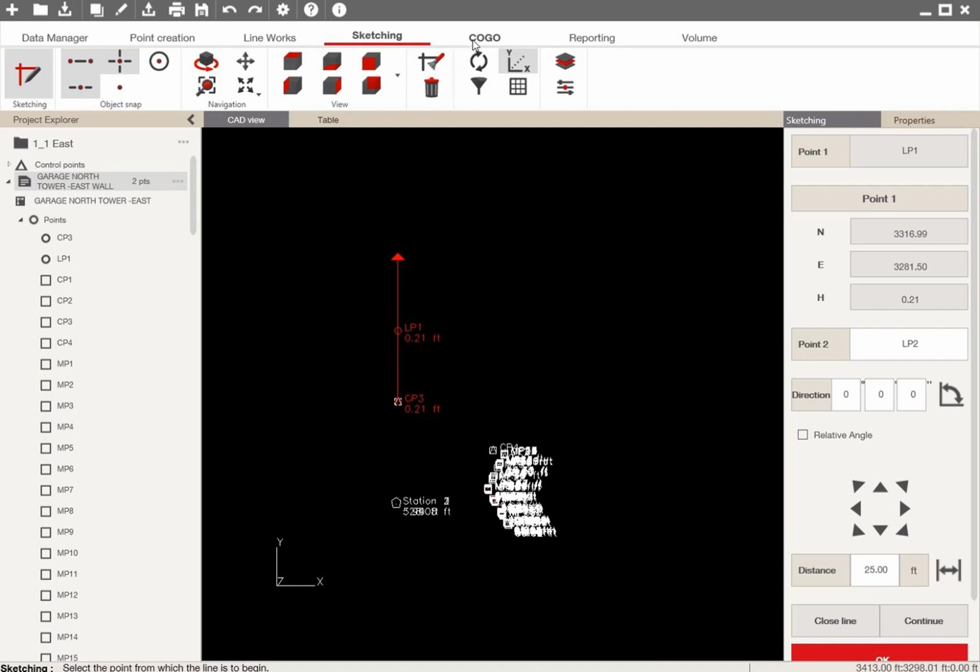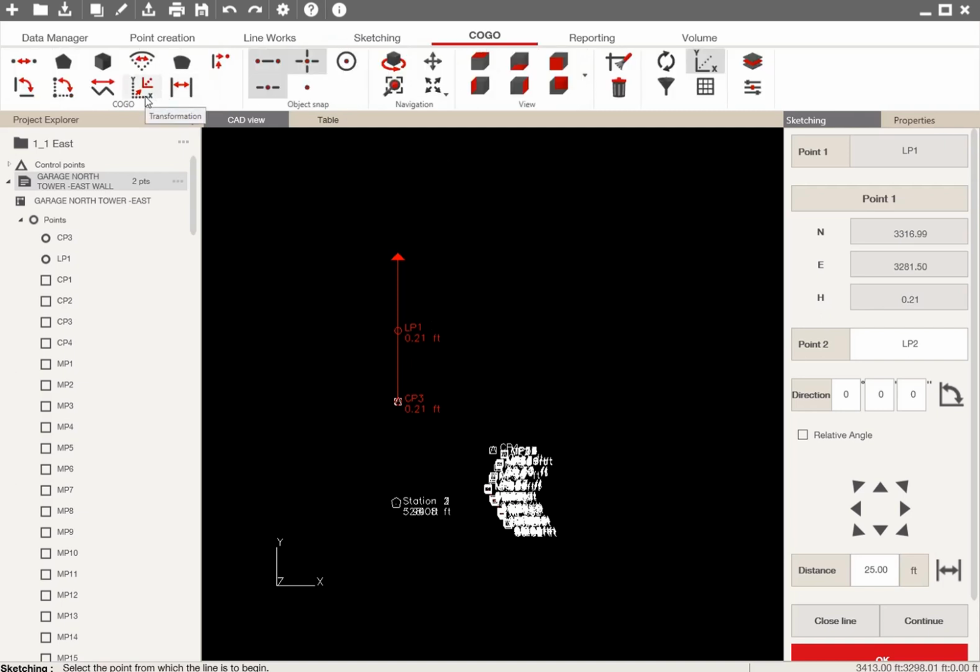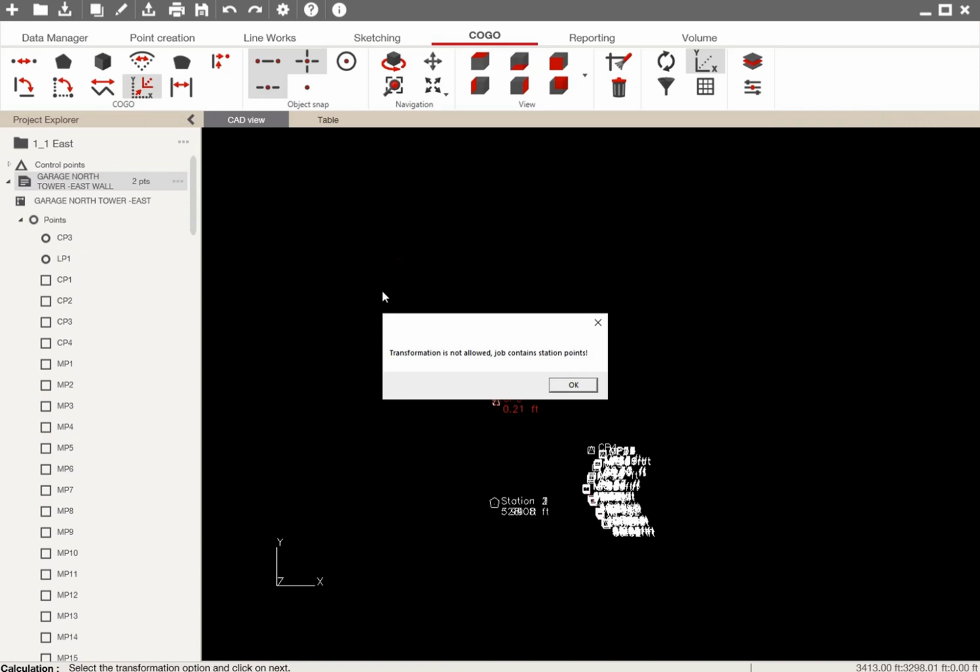But if you notice, if I go to Kogo, Transform, which is the alignment function, it's going to warn me that transformation is not allowed because the job contains station points, meaning this job has already done layout. Somebody already was in the field with this job doing some sort of layout or measuring, and because of that, the project is preventing me from ruining any of the layout that's been completed on a stationing job.